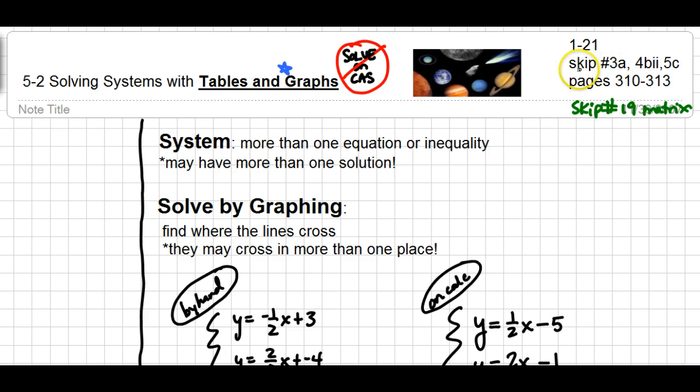So that's what is happening on the lesson, the questions here that I have you skip: 3A, 4B II, and 5C, those are all solve on the CAS. You should always solve those by hand. You may also skip question number 19, which is a matrix question from chapter 4, which we skipped.